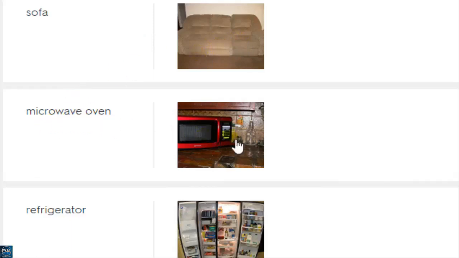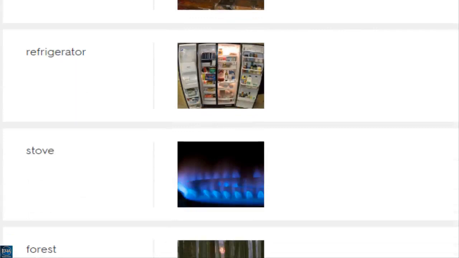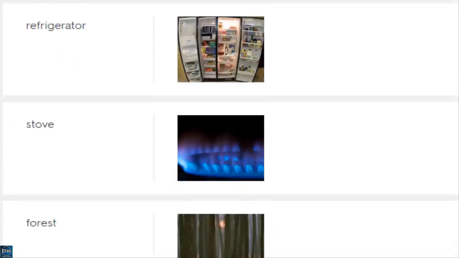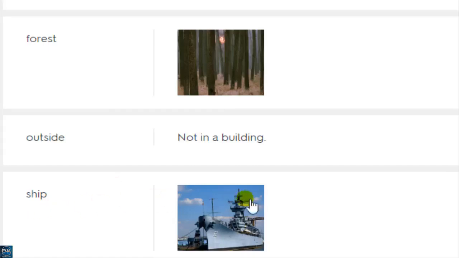Microwave oven. Refrigerator. Stove, cooker. Ship.